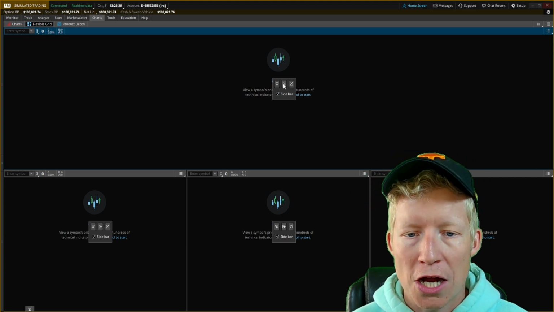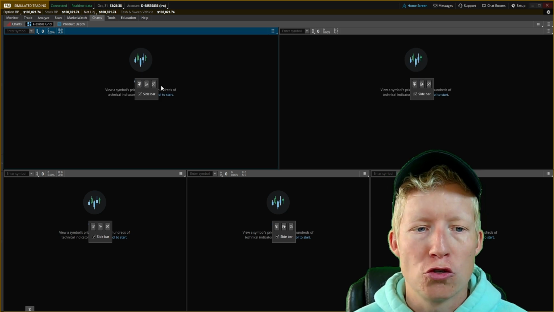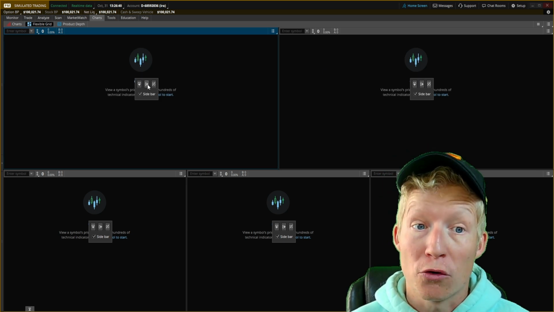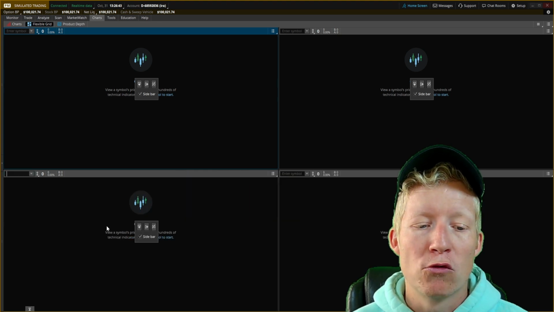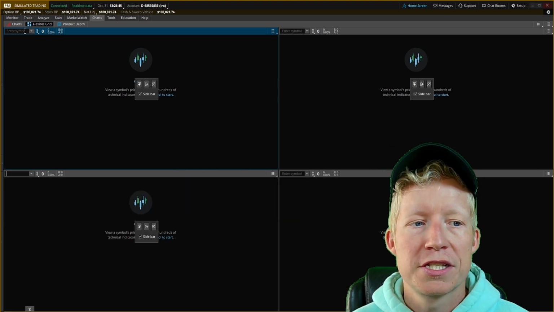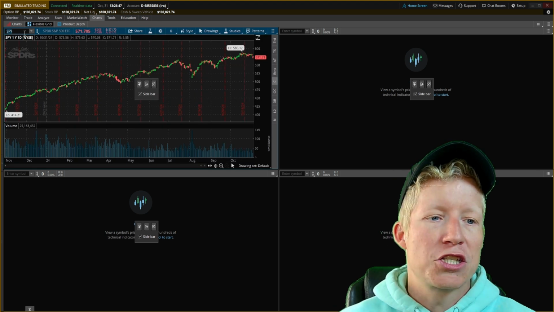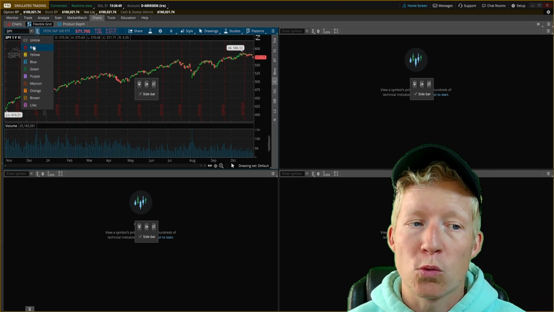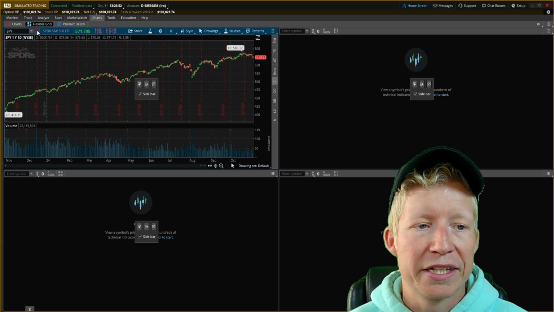So the way I'm going to set up my flexible grid, I want 2 charts up top, 2 charts down bottom. So let's go ahead and add another chart to the right here by hitting this plus on the right side button. And let's go ahead and remove one of these charts from the bottom here. Now, let's go ahead and type in a ticker. And what are we going to do? Let's go ahead and link all of these.